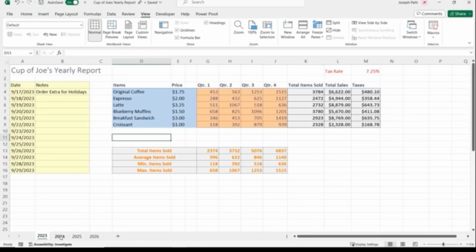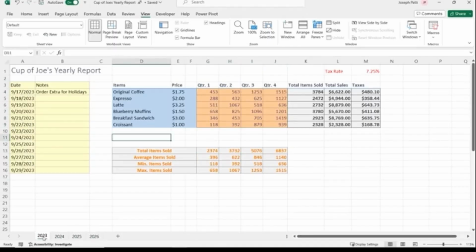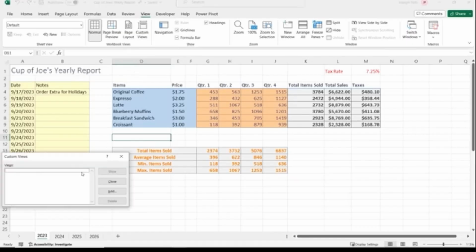We're going to click on custom views right now, and it's going to pop up this dialog box where we can add an original view. I always recommend starting with the original view because it allows you to not have to unhide anything. So when you click on custom views and it pops up this dialog box, you're going to click the add button.